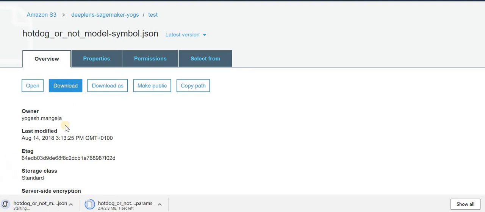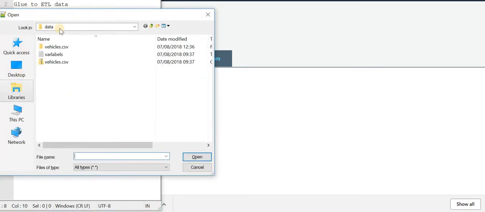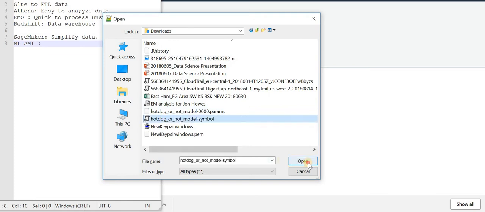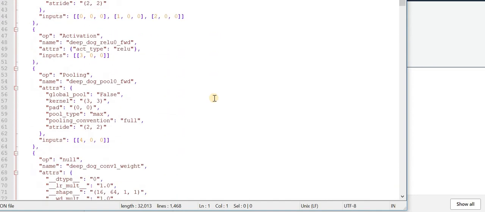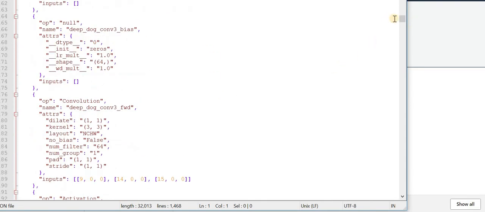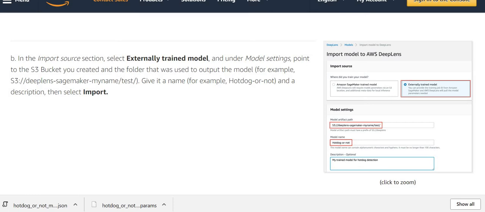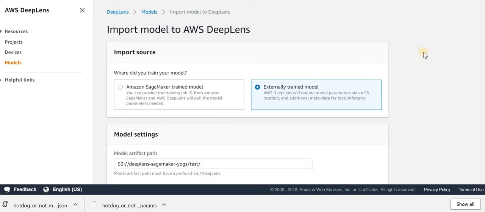Download and see what both files are. Open that in quick access, download, and all open. It goes all JSON records. So it has created this model. Somehow it's not configured. Somehow it's not allowing. It's saying service could not find account resource for account ID. Okay, I may have run out of credit. That's why.